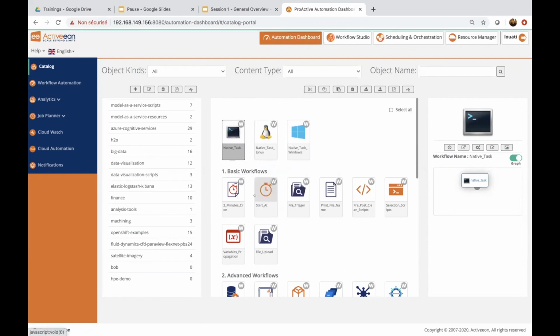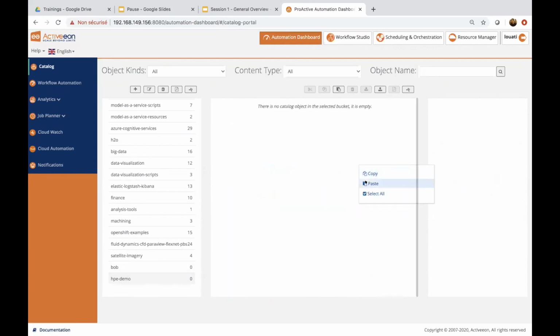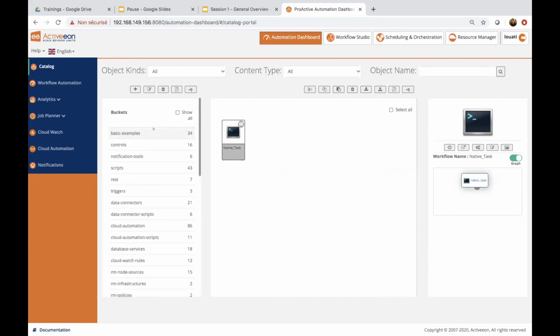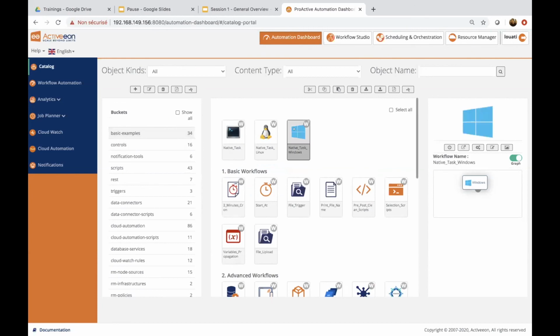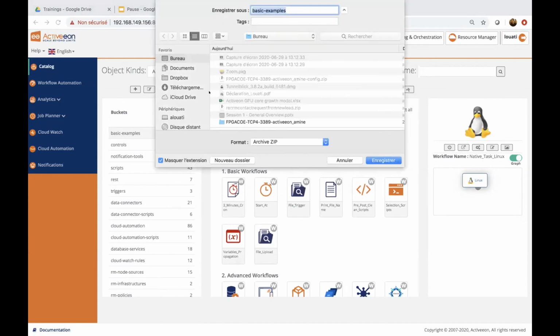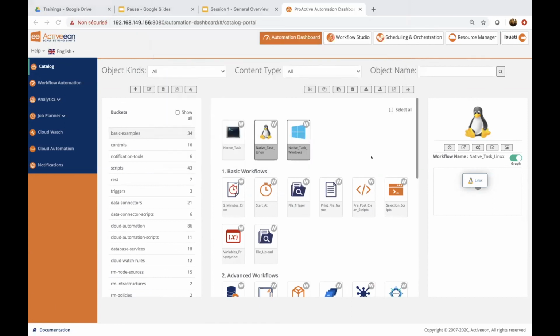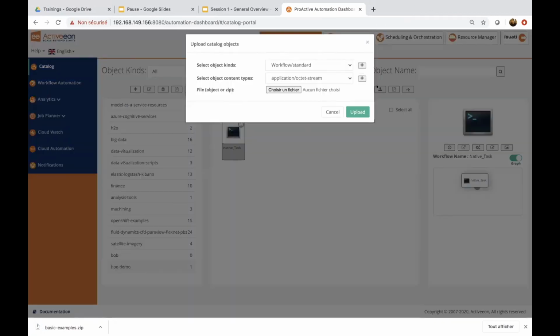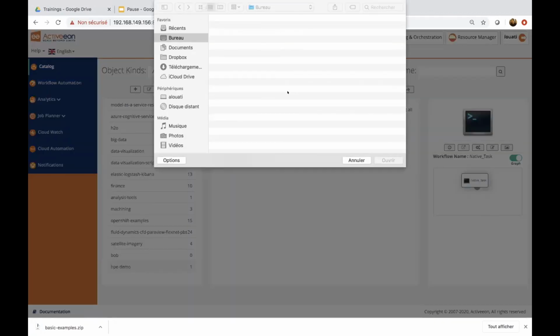Okay, so copy and go here, paste. As you can see, I can copy paste between workflows, or I can even, for example, go back to the basic example bucket. I will select those two and download them, and then I can upload them like that. So I will select a file.